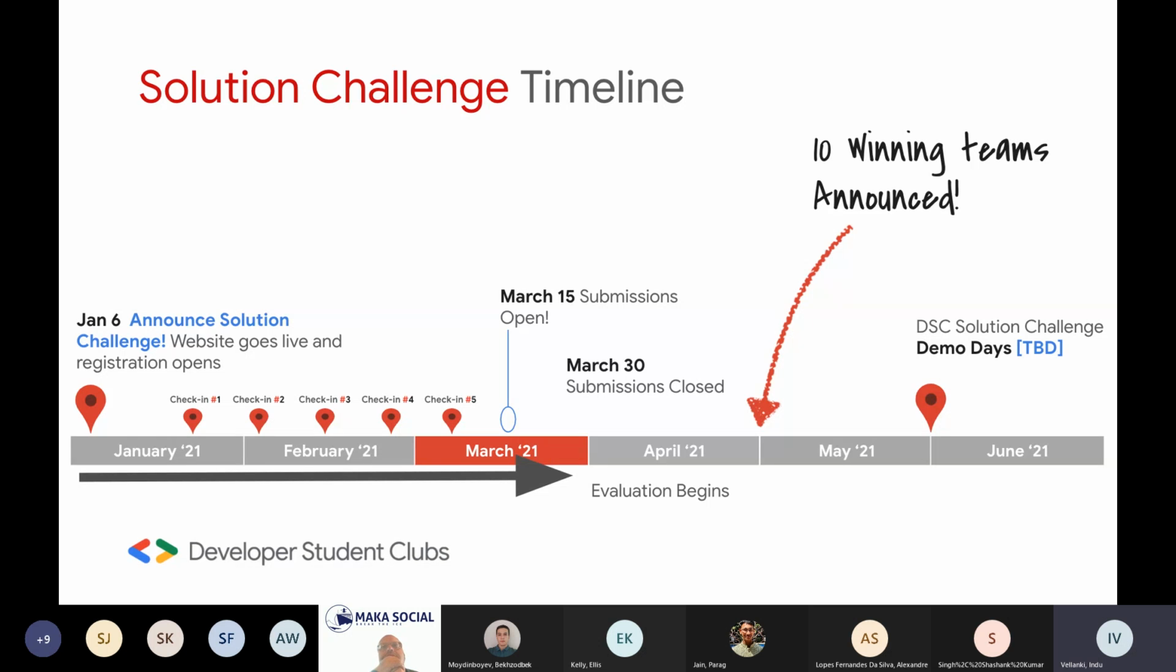after the projects are submitted, 10 winning teams will be announced between April and May. And after that, we'll have a demo day that will be between May and June, where the winning teams will demo their projects in front of Google developers and the very people who created these technologies. And yeah, like I said, last year's demo day can be found on the DSC website.